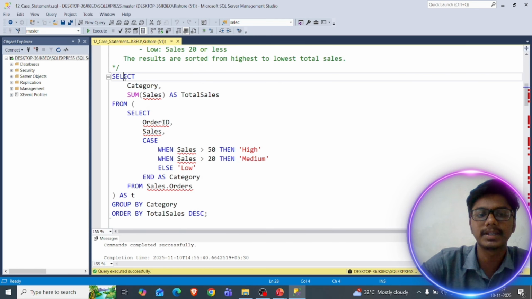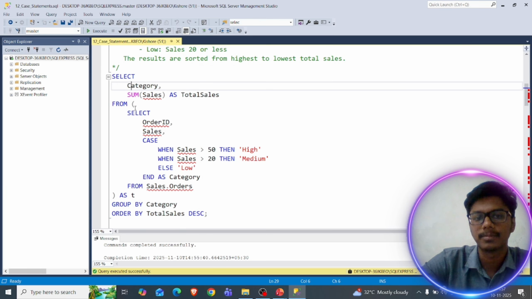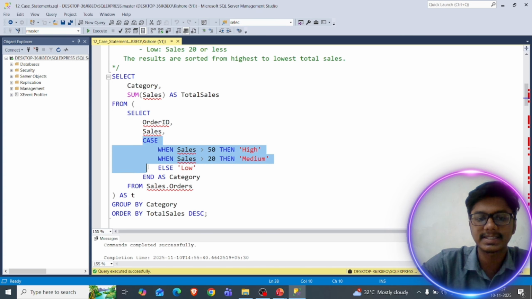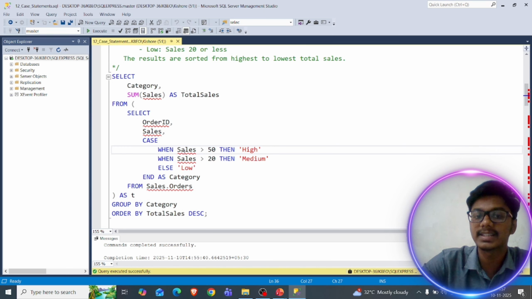Select category, sum of sales as total sales, from the subquery where it comes from. Select order ID, sales, and here the case statement comes. Case when sales greater than 50, I want to print it as high. When sales greater than 20, I want to print it as medium. Else I want to print it as low.